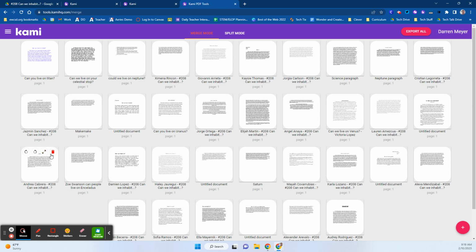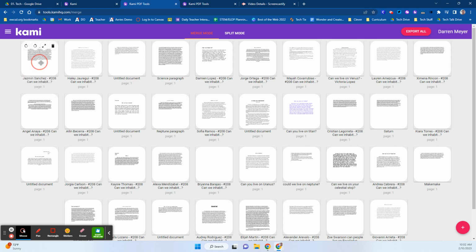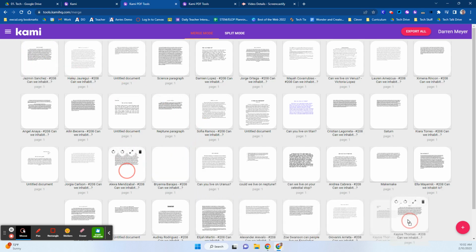I can actually make some modifications here. I can delete some here too. If I had some others that I wanted to bring in, I can click the plus button down here and bring more files in. We can also take the documents and move them around. So if this is not the order you wanted in, let's say I wanted Jasmine's to be first, I can just drag it and drop it to where I want it to be. And if I wanted like Casey's to be last, I can put it at the end. So I can also put stuff in the order that I want it when I merge it together into a PDF.